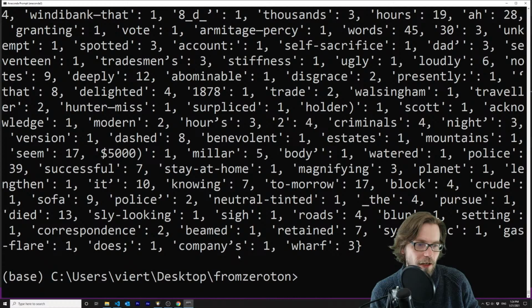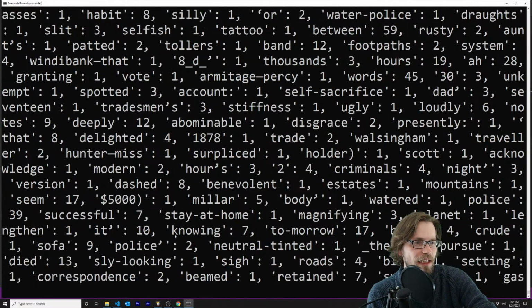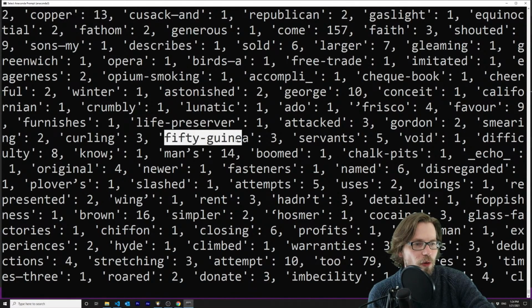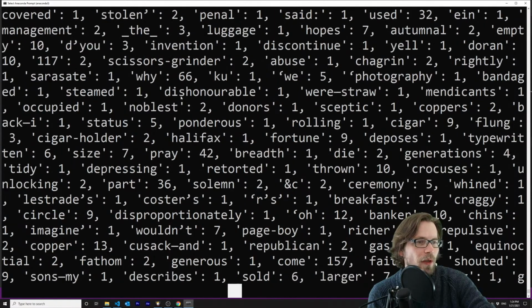So this will run for a second. And now we can see that it looks quite a bit better. There are, of course, some compound words with dashes in them. But, dishonorable, donors, this is starting to look pretty good.